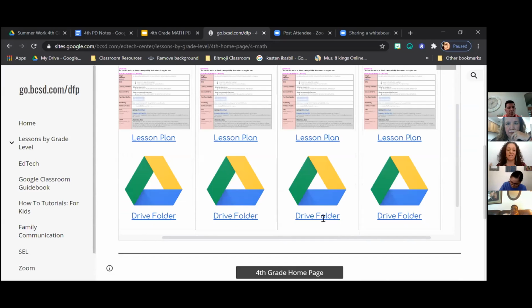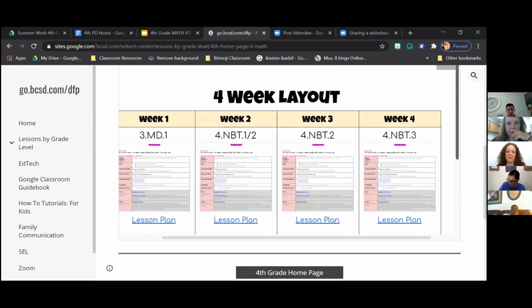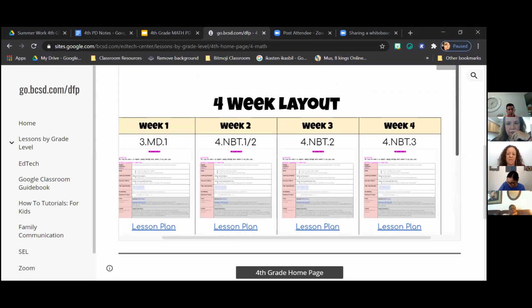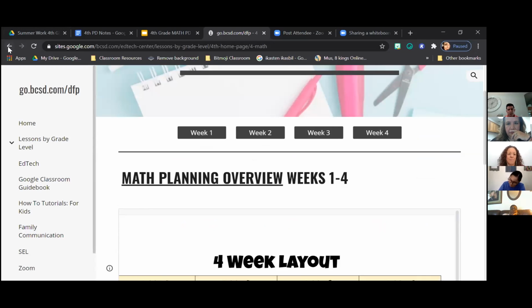Make a copy, adjust. When you're working with your PLC groups, make it your own to fit the needs of your students, to see how you want to deliver that information, the lessons, okay? I'm going to move on back up from there and go back.